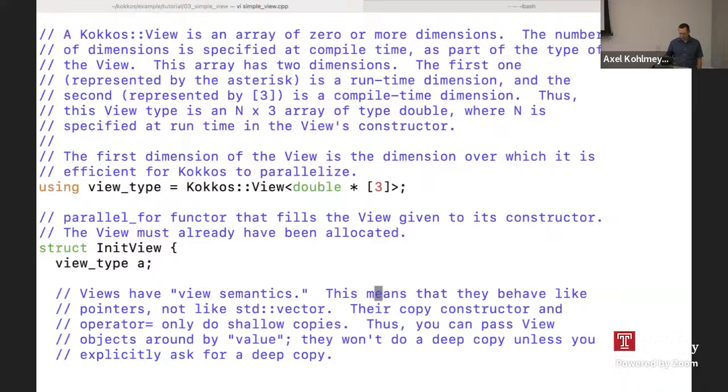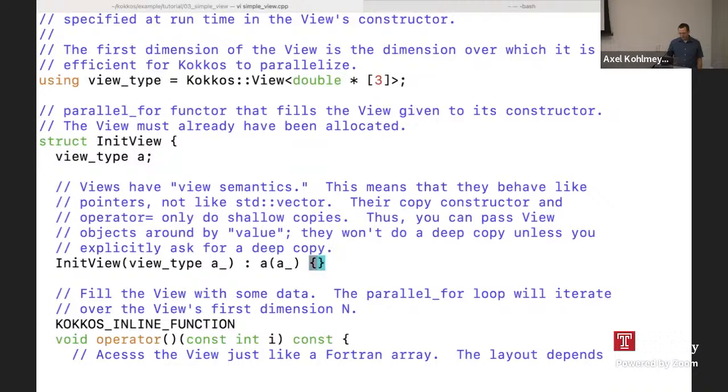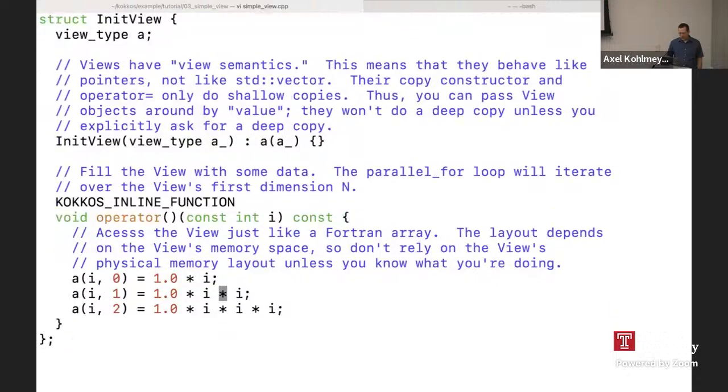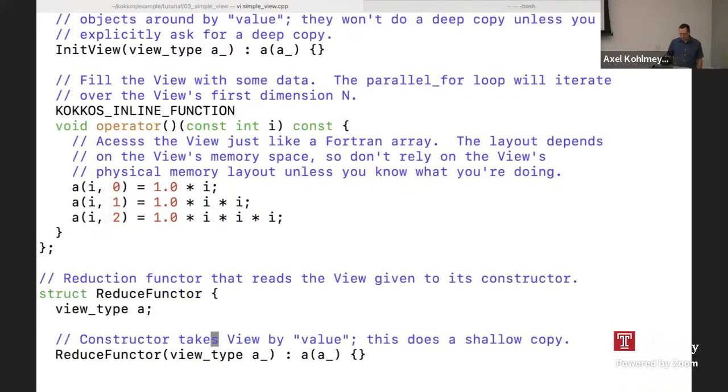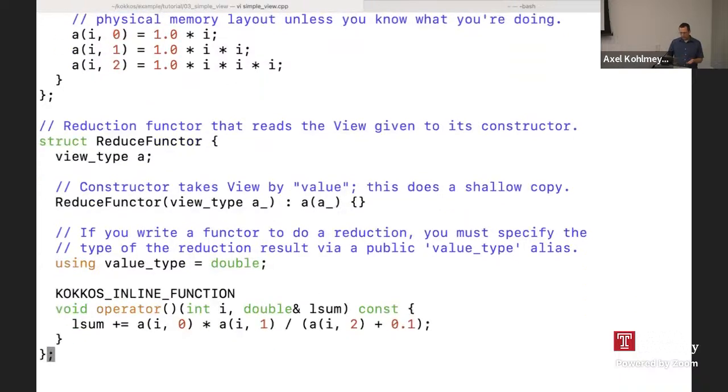We have a functor here that's just going to set the initial values of the view. It takes in a view, and then here's the operator, and it's just setting the second dimension, the 3 values: the first is I, the second is I squared, and the third is I cubed. And then we have a second functor that will actually take the values of the views and do some work with them. I like that it says access it like a Fortran array and then it uses 0, 1, 2.